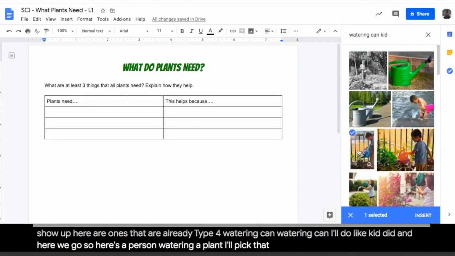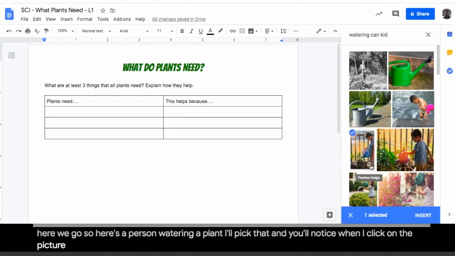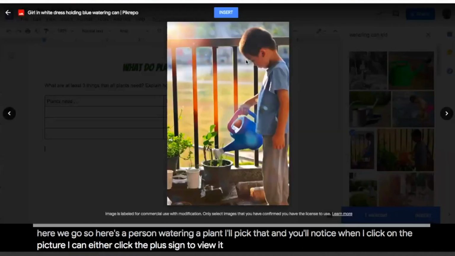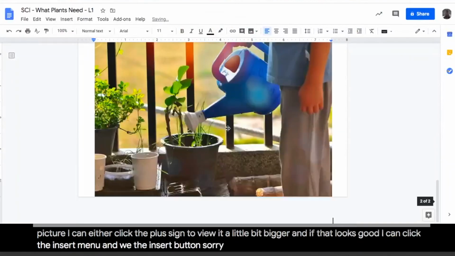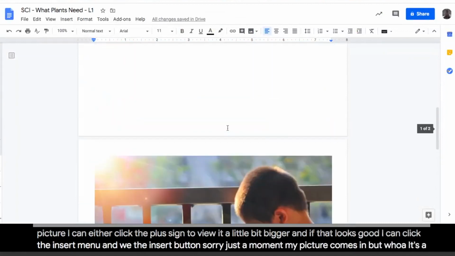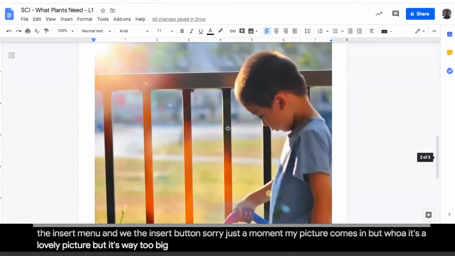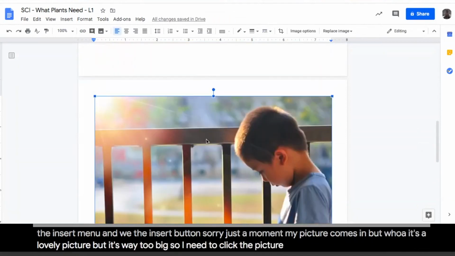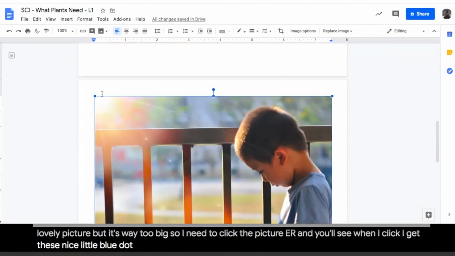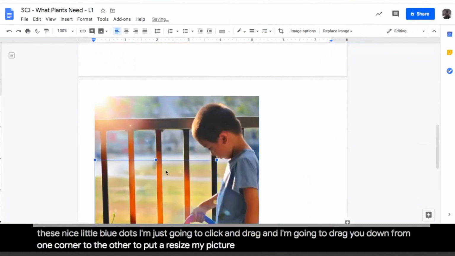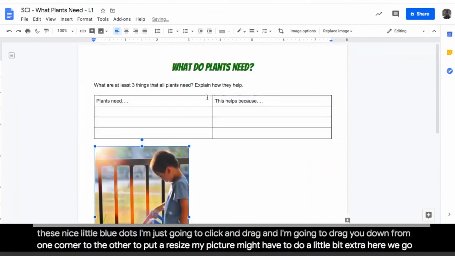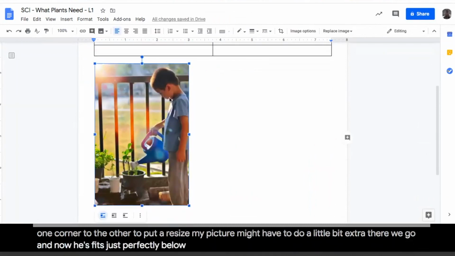I'll pick that, and you'll notice when I click on the picture, I can either click the plus sign to view it a little bit bigger. And if that looks good, I can click the insert button. Just a moment, my picture comes in, but whoa, it's a lovely picture, but it's way too big. So I need to click the picture. And you'll see when I click, I get these nice little blue dots. I'm just going to click and drag down from one corner to the other to resize my picture. Might have to do a little bit extra. Here we go. And now he fits just perfectly below my table.